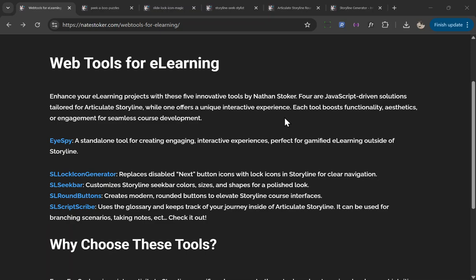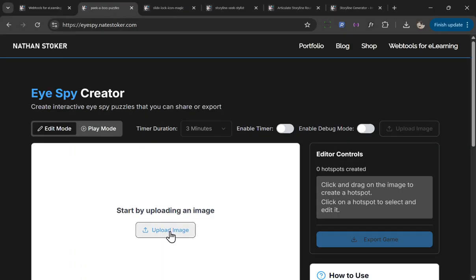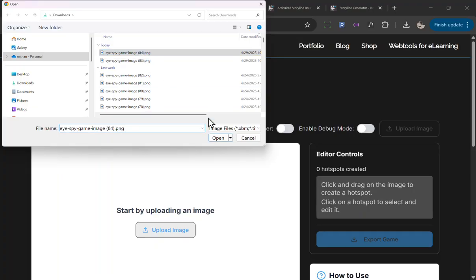Right, so I've been working on some web tools for e-learning. These are innovative tools that are JavaScript and are tailored for Articulate Storyline. The first one is not for Storyline, but I'm going to show that real quick.